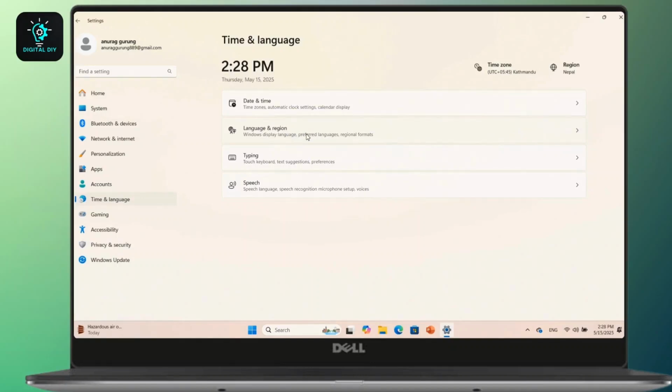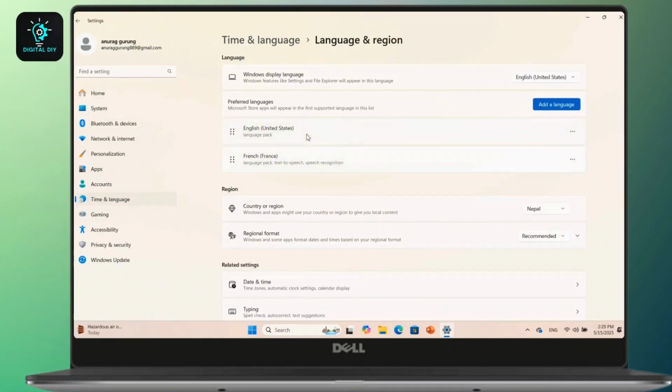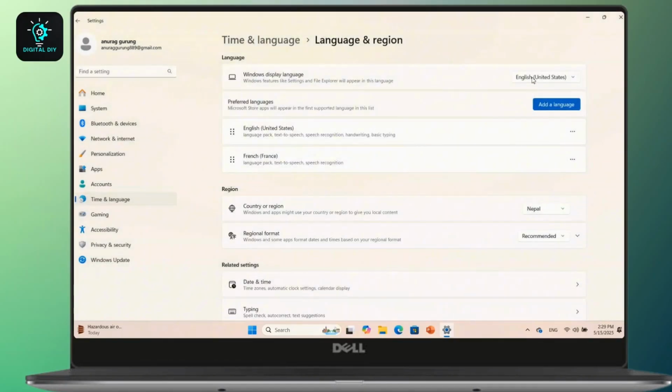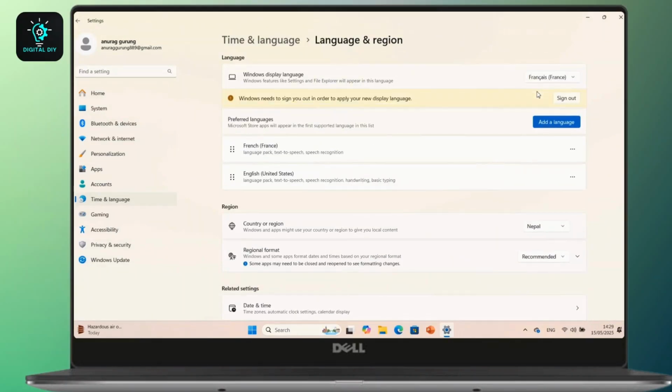And after that, on the new interface, you'll see a list of languages currently installed on your system. In my case, I have installed the French language. So I'm going to simply click on the Windows Display Language drop-down menu. And once I click on that, a drop-down menu will appear. From there, I'm going to simply select the French language, and once I have selected it, you need to sign out and sign back in for the changes to fully apply.